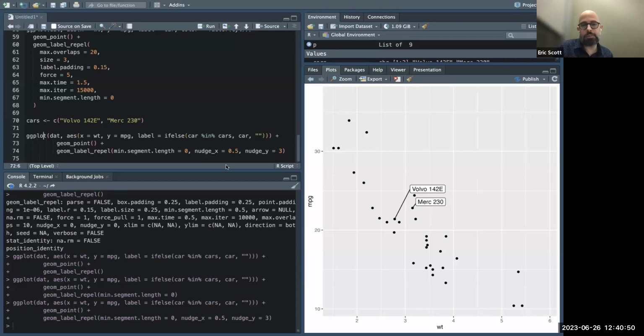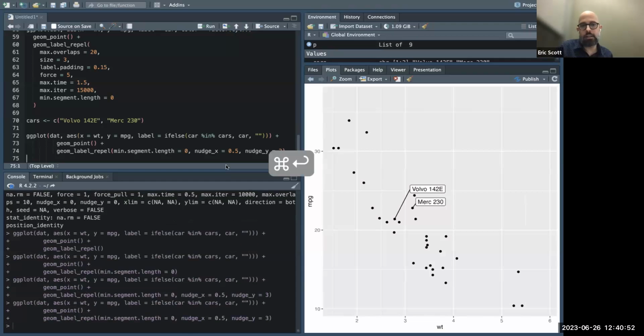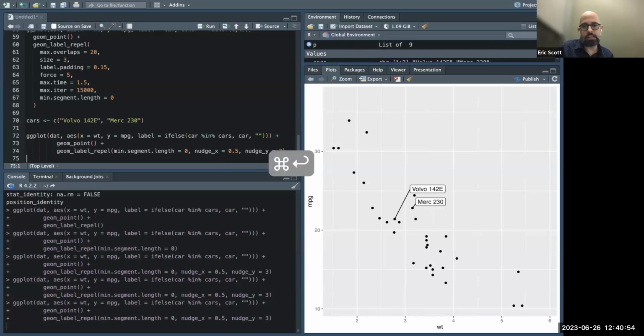Again, this placement is random. So if I run this again, they might be in slightly different spots. Actually, this time they're in exactly the same spot because they're not overlapping anything. But if we had more labels on there or more points, they might move around a tiny bit every time we rerun that code.